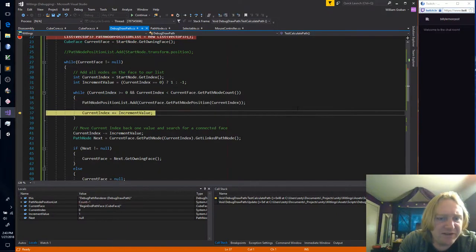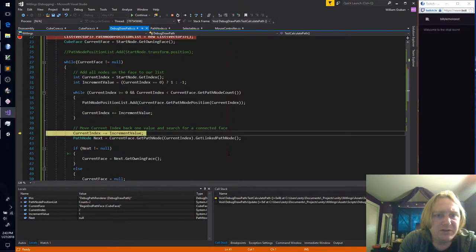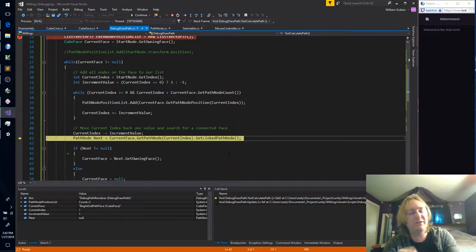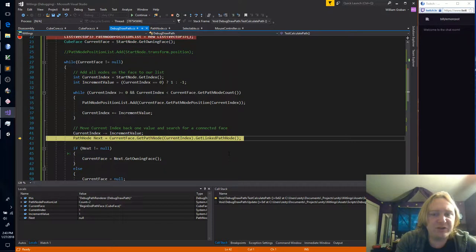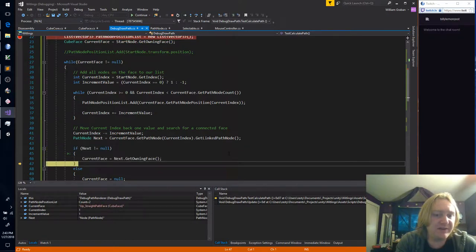So I add current index 0. There's one item in our path node position list. Increment it. Now there's 2. Done. So we move back to index 1, which is our very last path node. And we try and get the linked path node for it. Next was found. So now current face is up straight path face. That's correct.